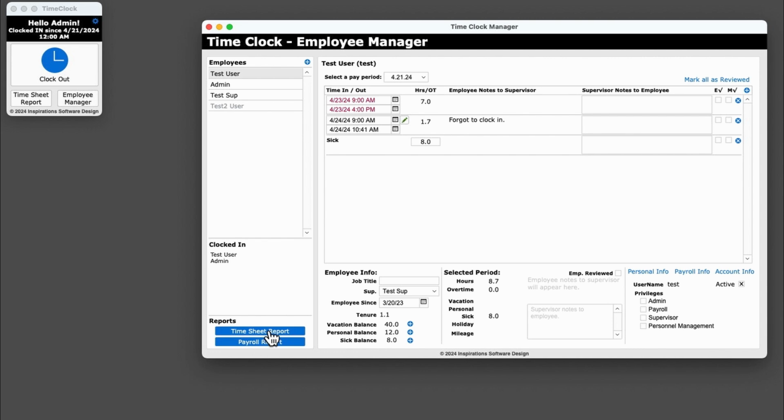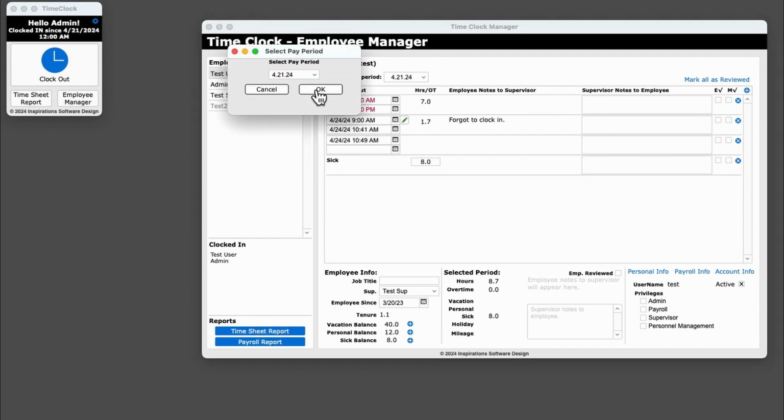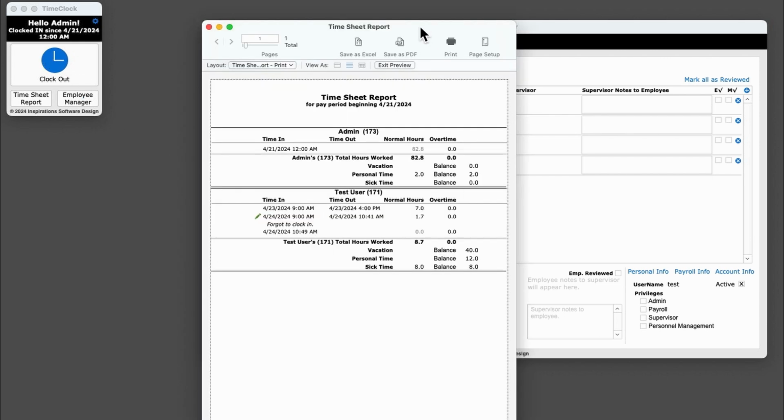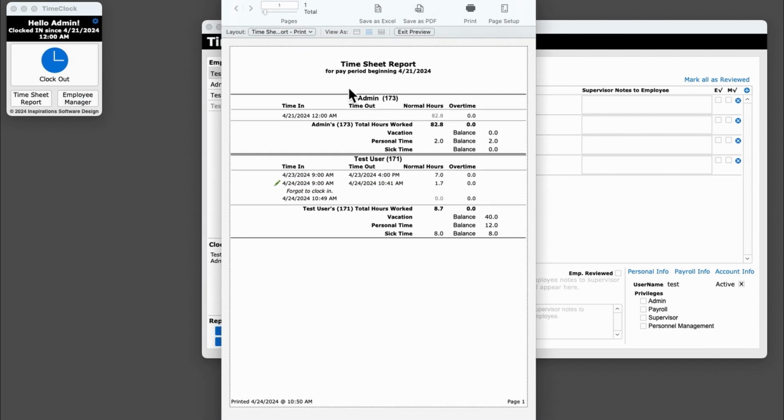The reporting that we have available to admins, we have the timesheet report, which is similar to the interactive one, except it's not interactive and it shows all employees for the pay period. And this is a print-friendly report.